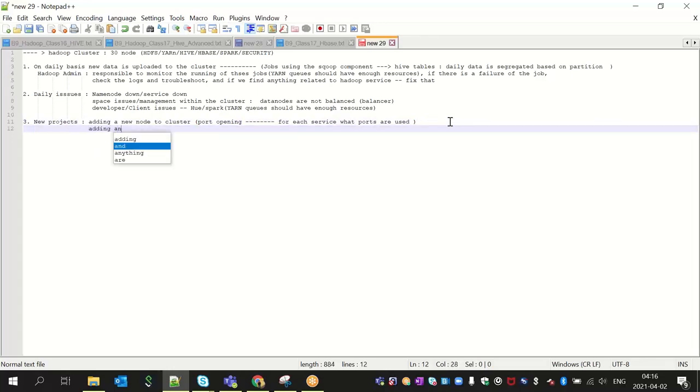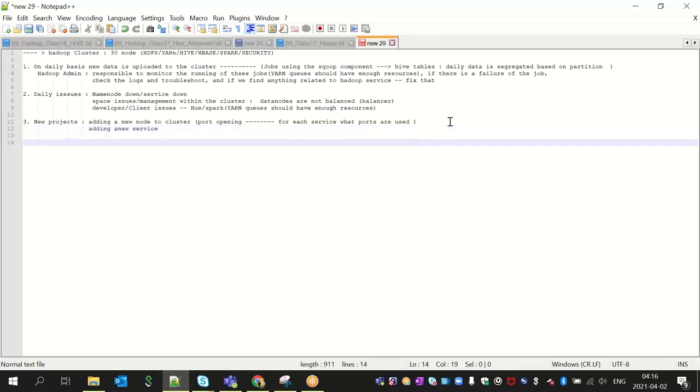So adding a new node is going to be a little more effort. Then there can be adding a new service, and maybe if you get an opportunity, adding a new cluster.